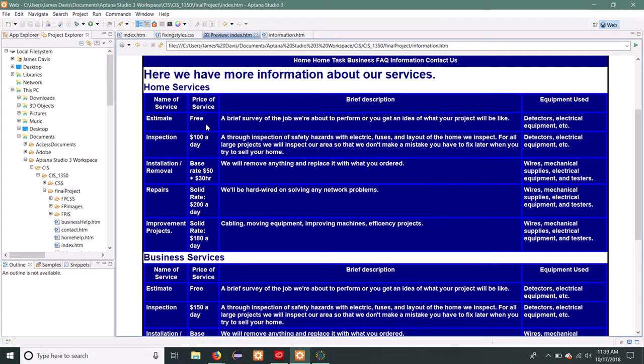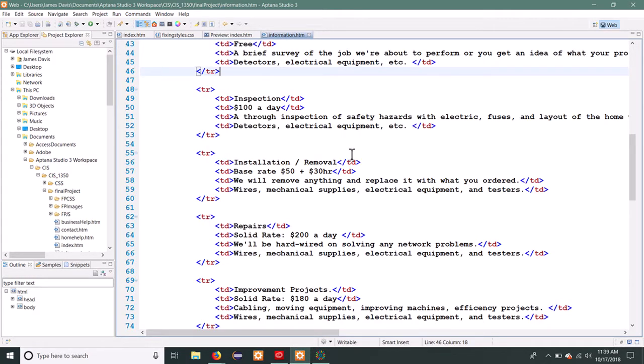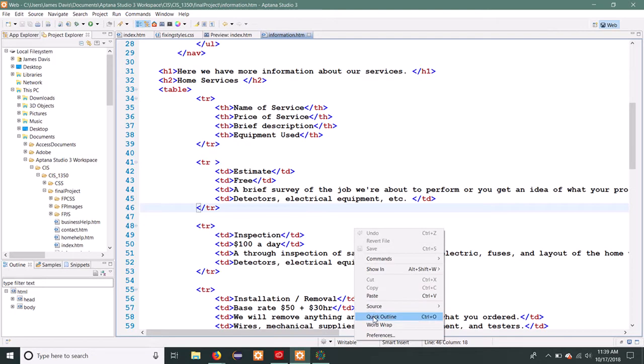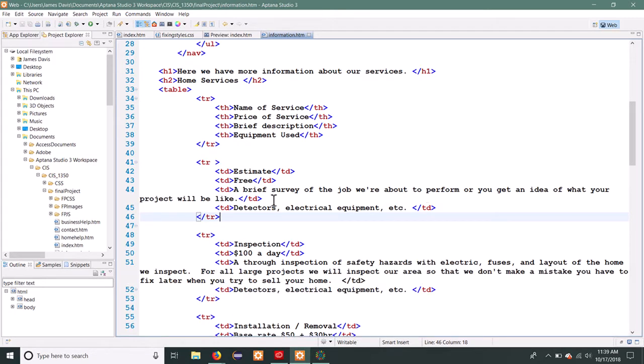We'll see, this says a brief survey of the job we're about to perform. You get an idea what your project will be like. So down here, this will say the same thing. Hold on, let me just do a word wrap. Now you can see this. Brief survey of the job we're about to perform. Idea what your project will be like.